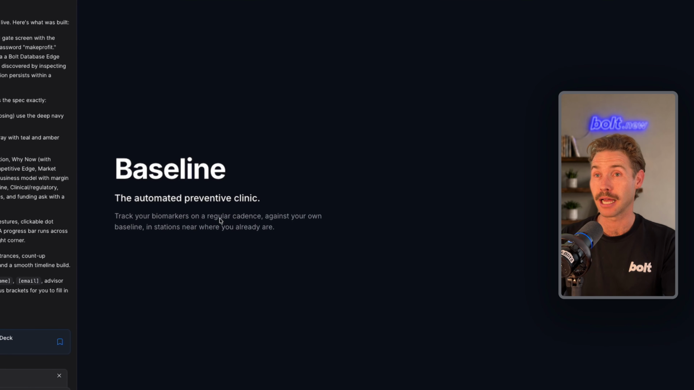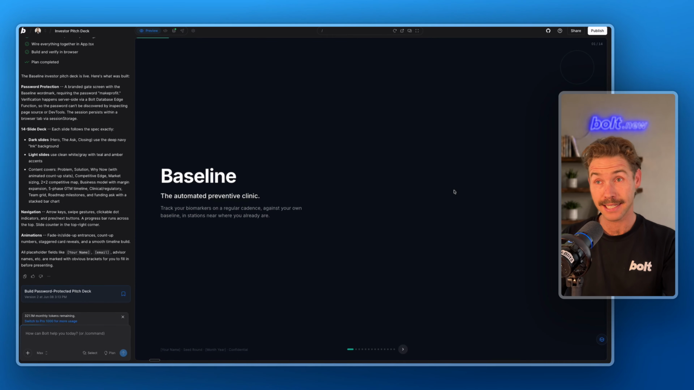Baseline, the name of the company like we requested, the automated preventative clinic. Track your biomarkers on a regular cadence against your own baseline in stations near where you already are. Looks good. It is a little basic and we can iterate on the aesthetics for it, but for now it seems like the scaffolding is here.